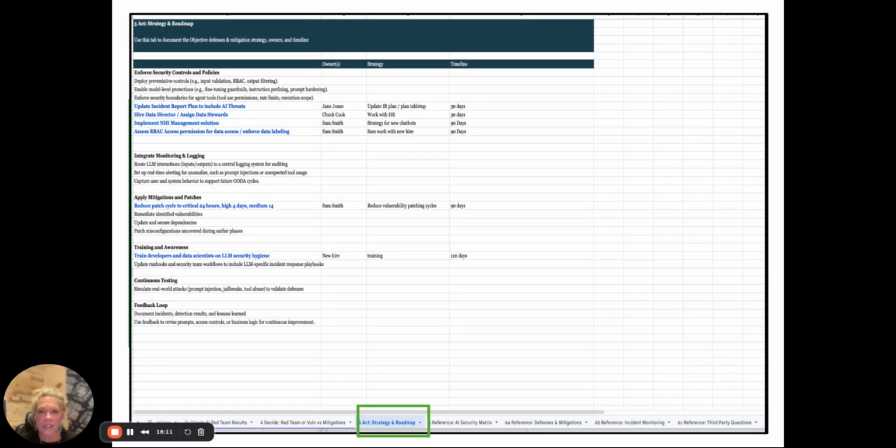Now that I have all of this information, I'm ready to build out on this tab my ACT strategy and roadmap. This is where I'm saying, okay, I know what we're trying to do. I have my top things that I'm concerned about. Now, how do I start putting them into remediation or defenses so that I can deploy Microsoft Copilot in the timeline that my organization is asking for us to deploy it. So you start building out your strategy, assigning your owners, and then your timeline.